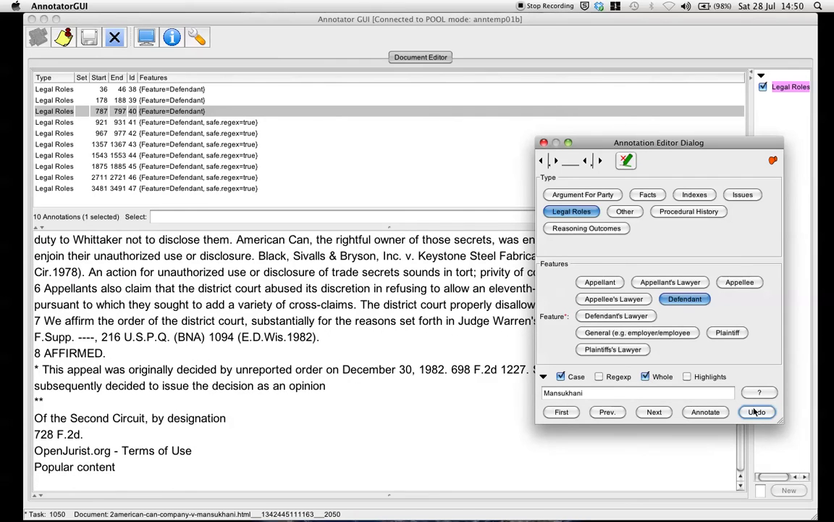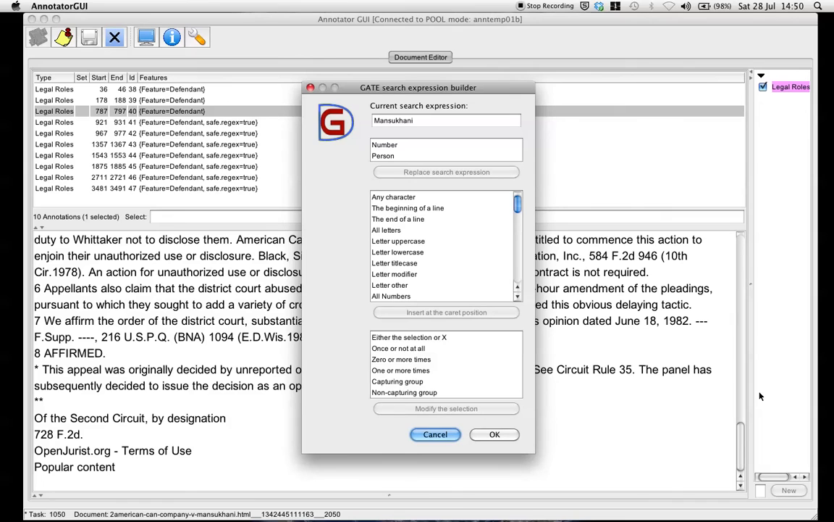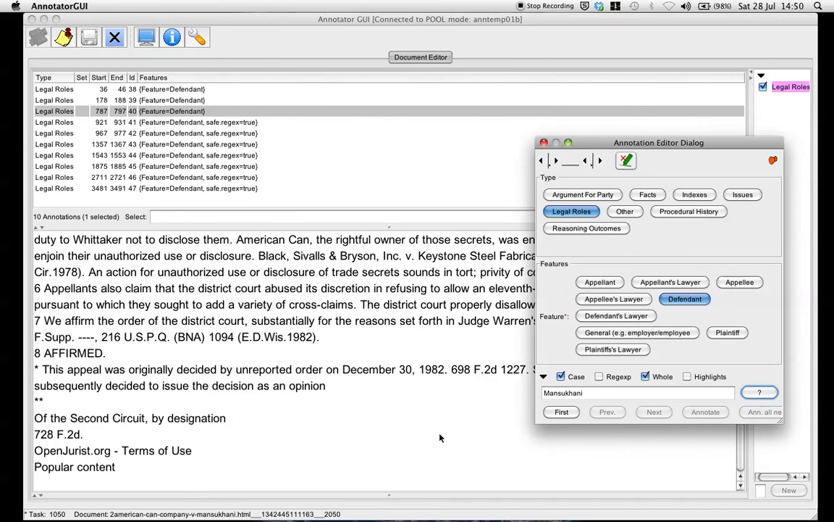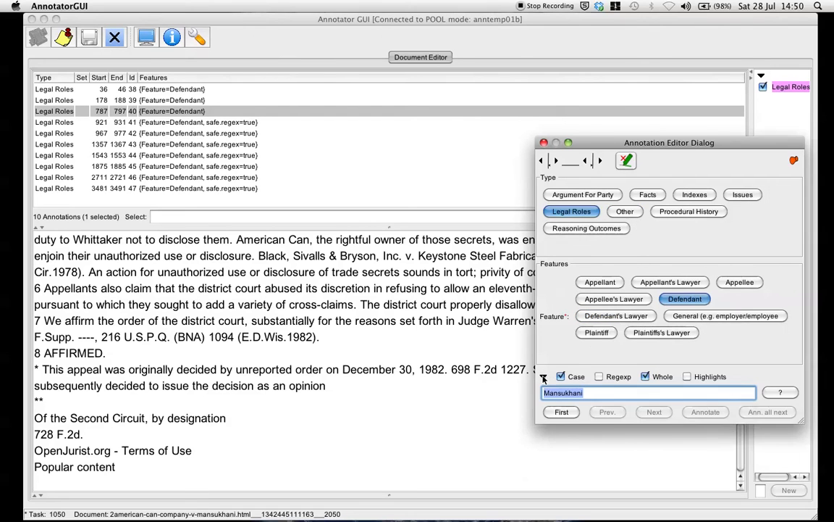I can undo this by pressing the undo button, and I can also construct complex expressions using this, but we're going to leave this aside for now because it's more complicated than what we really need to deal with here. But I think that shows you how you can use this string search and annotation tool that's part of the Annotation Editor dialog to search for and annotate a string throughout the text so that you don't have to annotate every single one of them.